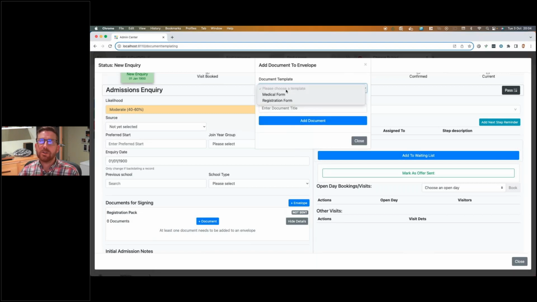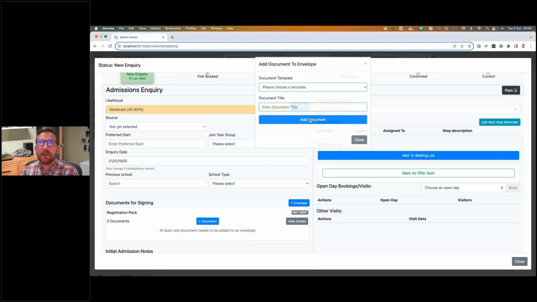I then choose from one of the two templates that I've published. Remember, they do need to be published. There needs to be a published version for them to appear in this list. So I'm going to add the registration form. So this is Carly. You just call this registration form or whatever you want. It's just a title that goes on the document in the signing system. You can put a person's name in there if you want. This is for this individual admissions record. So I'm going to add that.